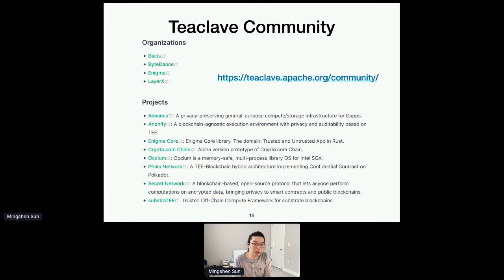They are using Teaclave, either the platform or the library of Rust SGX SDK. So overall, we encourage people in the SGX community and the confidential computing community to come and get involved.